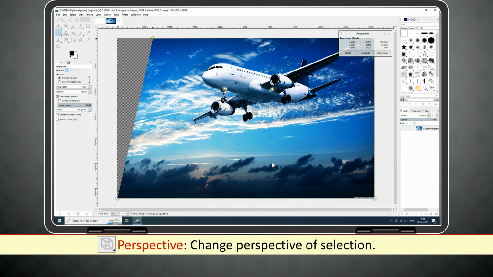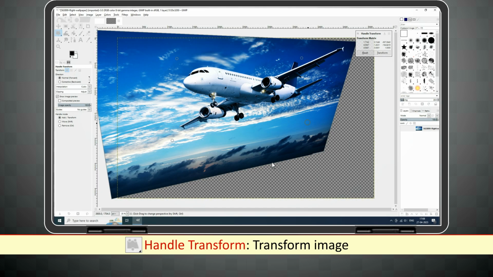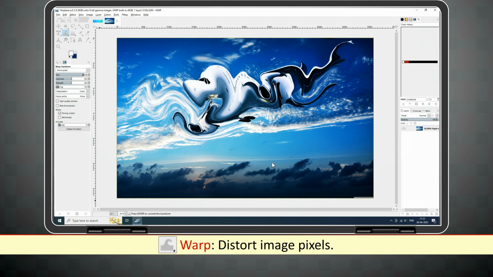Perspective. Change perspective of selection. 3D transform. Give selection a 3D look. Handle transform. Transform image or selection by dragging 4 handles around it. Cage transform. Transform selection by multiple handles around it. Warp. Distort image pixels.